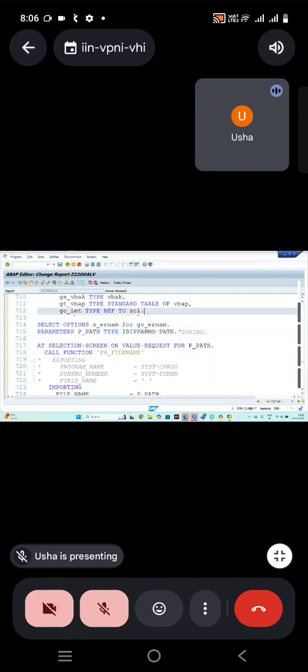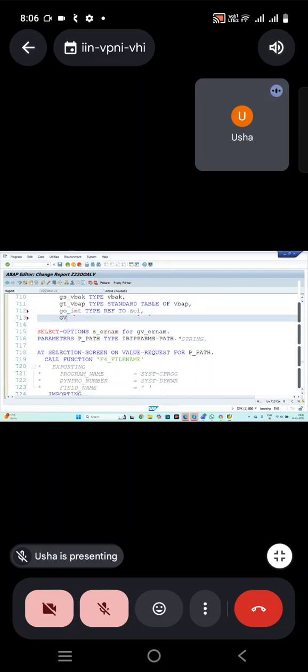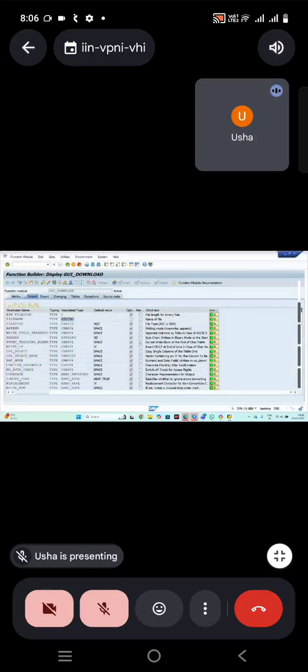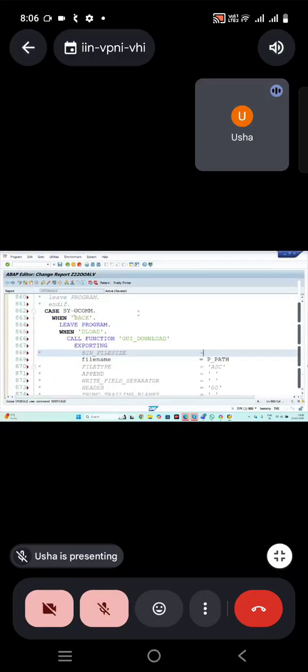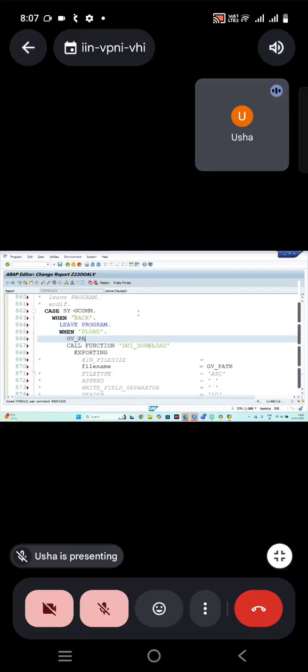Then what to do? Take one more variable, zv_path, which is of type, what is the type here? String. Okay. And once this file path is done, here instead of passing p_path, I'm going to pass zv_path. But how will you get the data? zv_path equals p_path. I can't use the same variable in multiple places with different data types. So I created one more variable, passed that data to it, and then used it here.